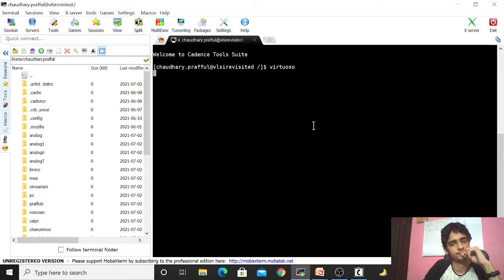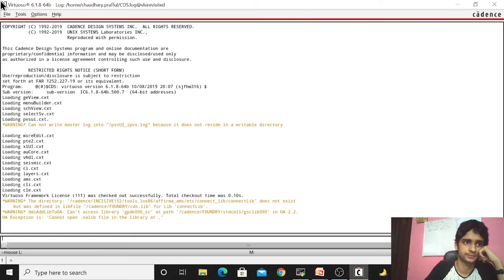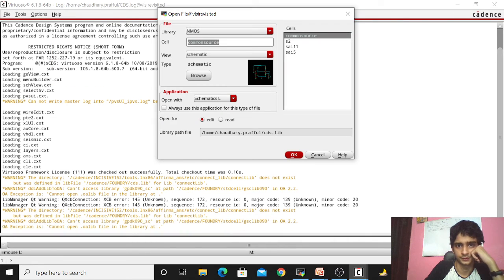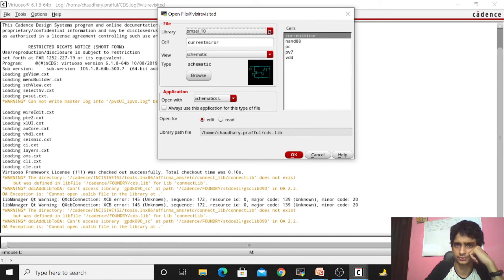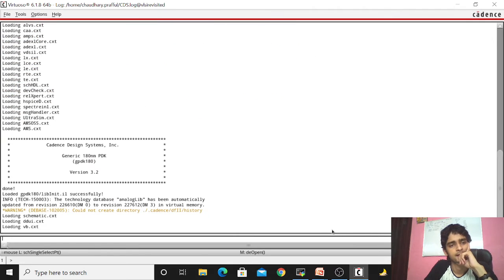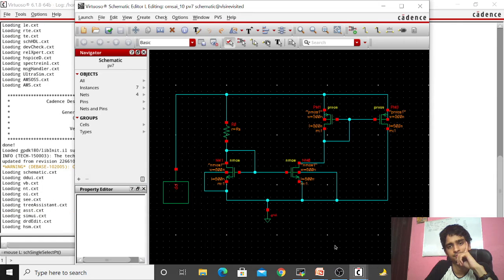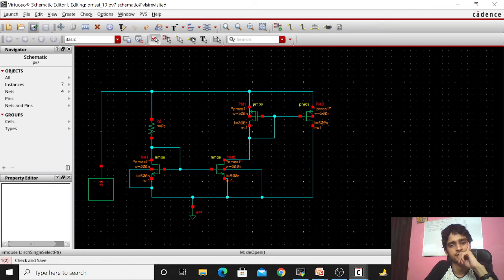We have to directly open the file which I have saved earlier. You can open it directly. Open common source. No, it's not in the common source. It is in the OmSynam, I think. OmSynam, right? Current mirror. No, it's not in the current mirror. PV7, right? Yes, this is it. So it will directly open our last file. Let's see. Yes, this is. So just check and save.